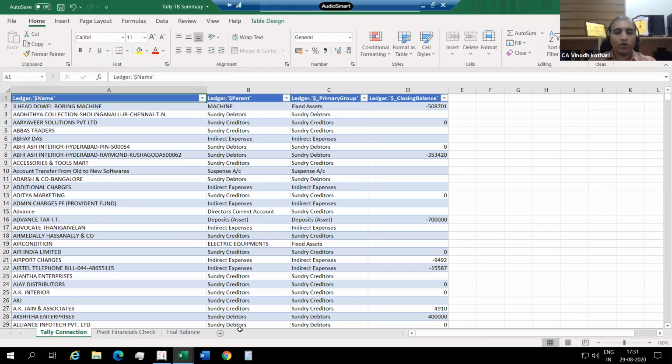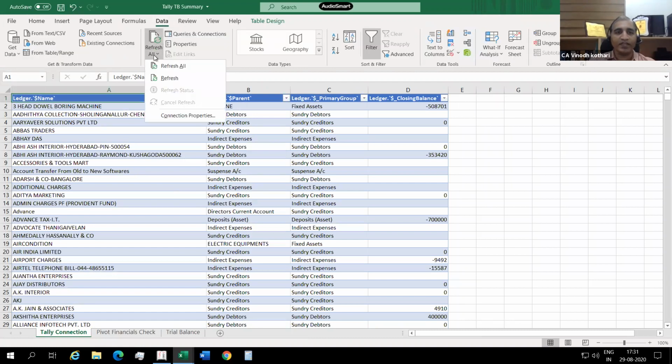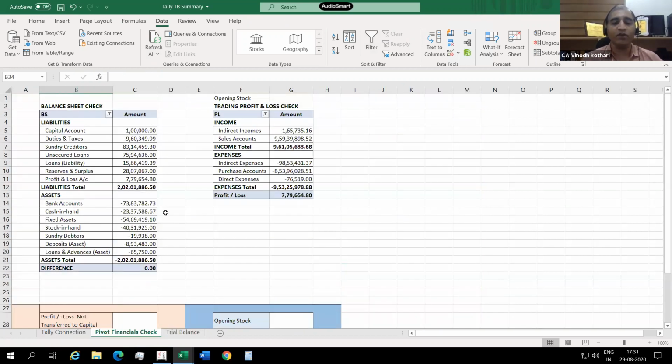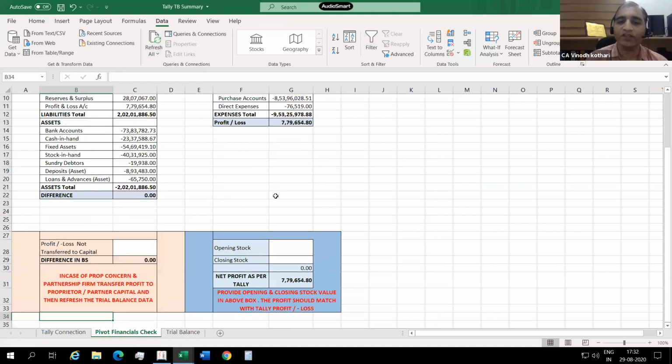So I go to Alt, Data. My Tally is open, so I am selecting refresh. Before refresh all, what is this data? This is the Tally link, the Tally connection. This is the trial balance on which I have done the filtering and then the classification of balance sheet, asset, and liability. Then I have prepared one draft financial to check whether the data linking is matching correctly or not. So here my difference between asset and liability is 0. My P&L is correct. Based on that, I can find out.